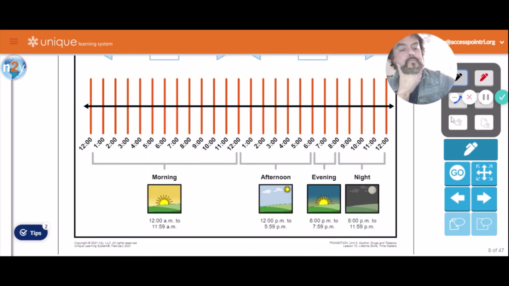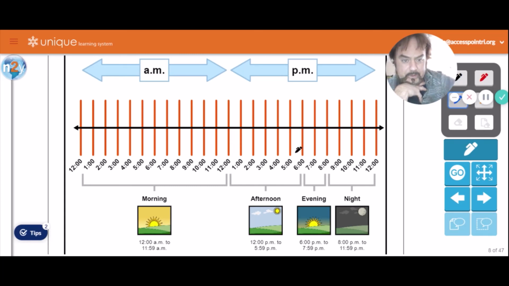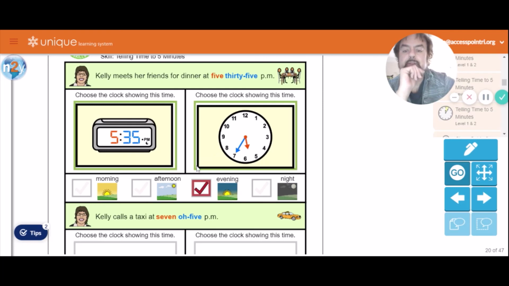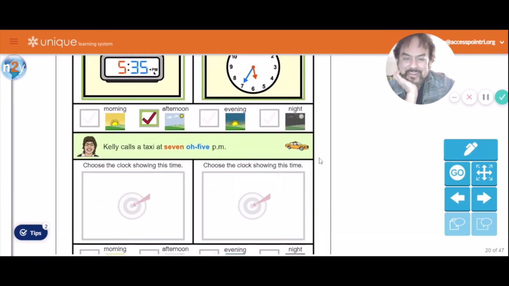All right. Okay, 5:35 in the PM would be right about here. Okay. All right. So let's see. Oh my goodness, that actually falls into the afternoon category. Look at that. So 5:35 p.m. is actually afternoon. Okay. I stand corrected. So 5:35 is going to be in the afternoon. That took a while, huh? Sorry about that.